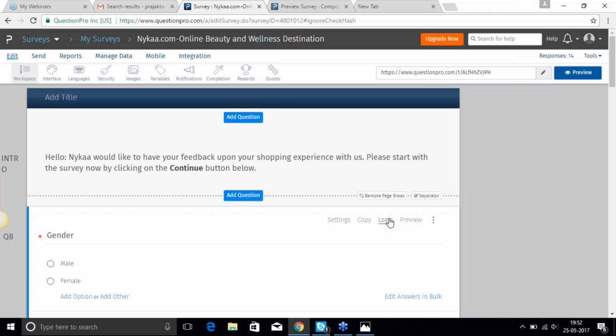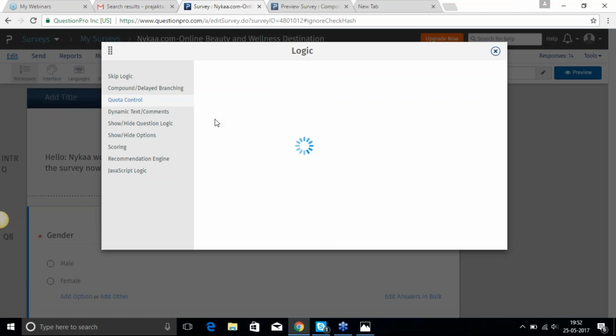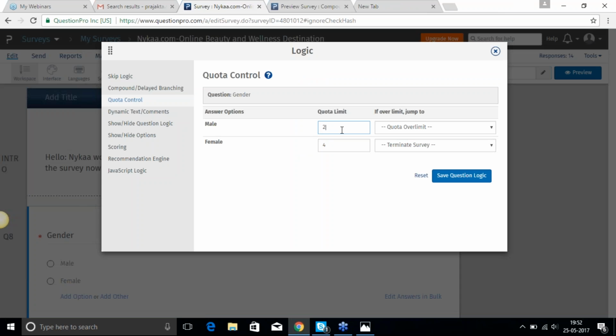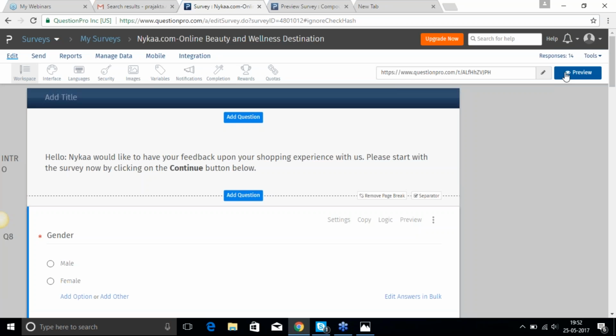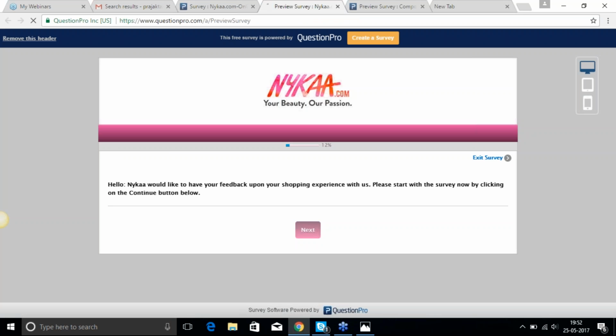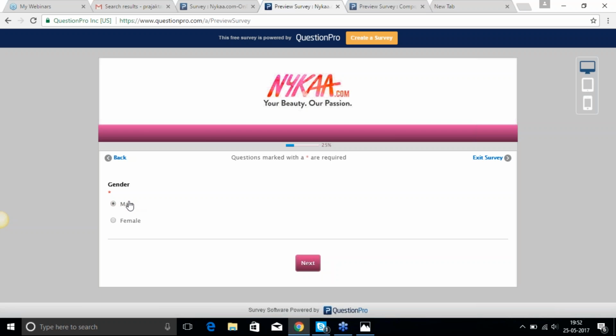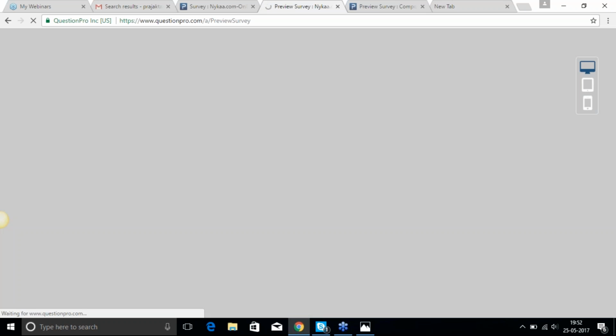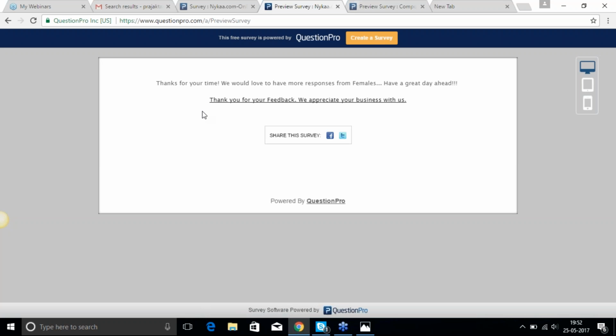I'll reset the logic. I'll make it 2. And let's try to answer the survey. I will be selecting gender as male. Okay, I'm so sorry, again, 2 was already done. So see, the quota control message is being displayed: 'Thanks for your time. We would love to have more responses from females. Have a great day ahead.'